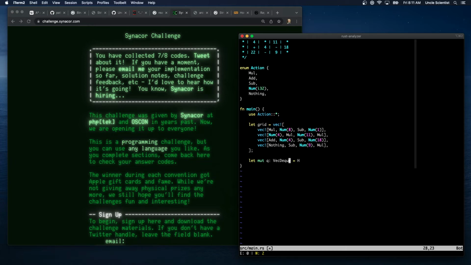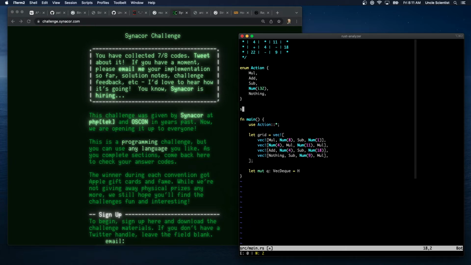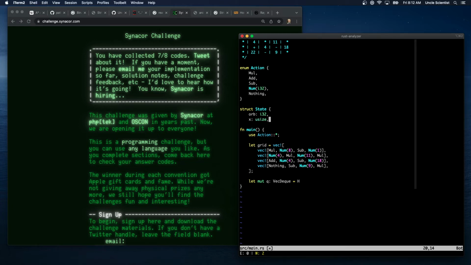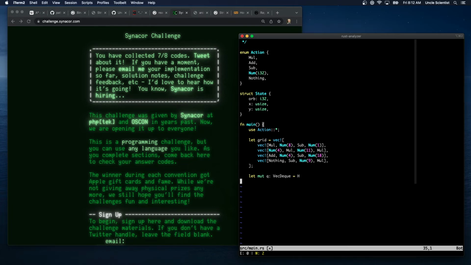oh, we need to have a state, right? We need a state machine. Struct state. And the state is going to have the orb's current value, the X and Y location. So X is usize and Y is usize. Do we need anything else? We'll find out. So it's going to be a queue of state.